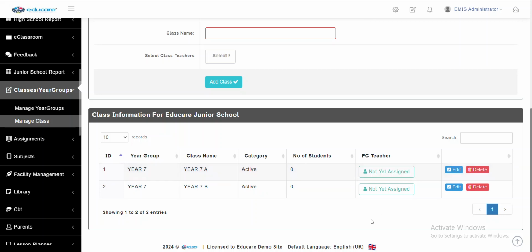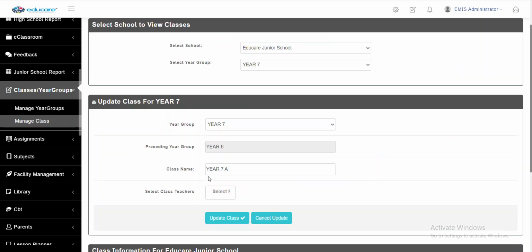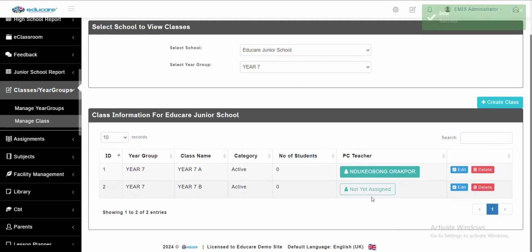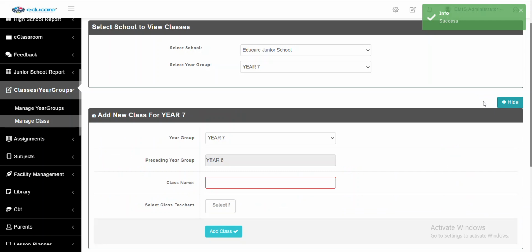If I want to assign a class teacher, I can easily click on this and it brings it up here, and I can select who the class teacher is from the list. It's that simple. Or I can do this when creating the class. If I click on create class, say I'm creating a new class under year 7, maybe year 7C.